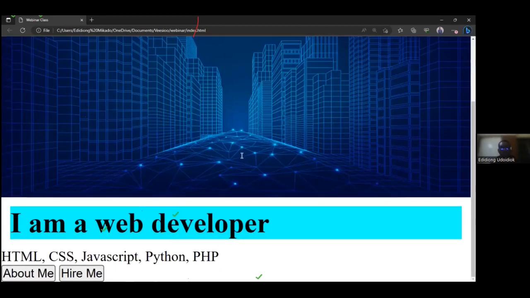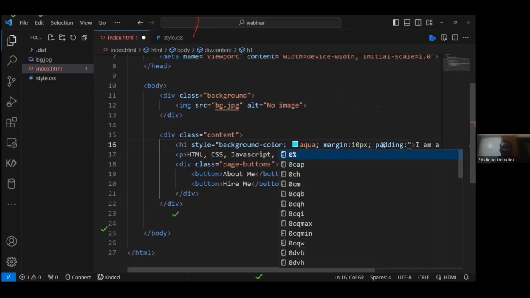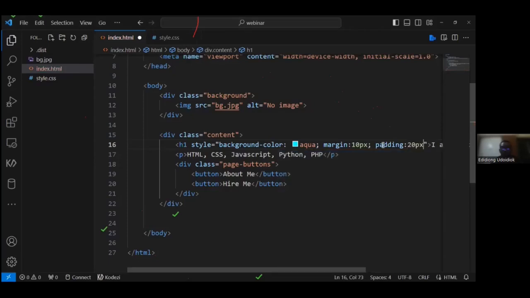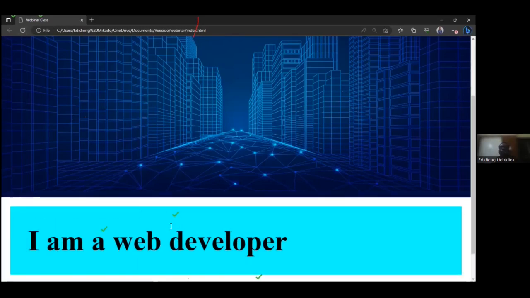If I add padding, let's see what padding does. Let me say 20 px. Now it is going to be the space between the contents and the boundary. Now you see that they have a space now. So that is the difference between the margin and the padding. Margin is the space outside, while padding is the space inside, between the content and the boundary.